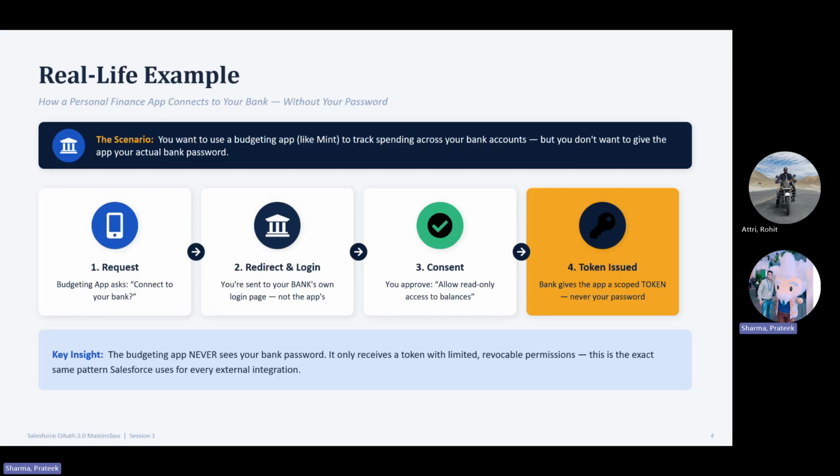Next thing is a real life example. So, you want to use a budgeting app to track spending across your bank account. Let's say in India, if you are asking for a loan, they generally see your credit score. Our credit score is basically dependent on all the bank accounts you have in India, your credit cards, your credit history and everything.